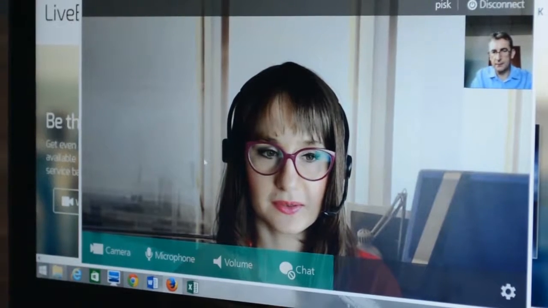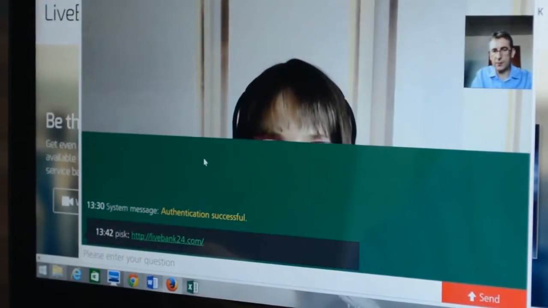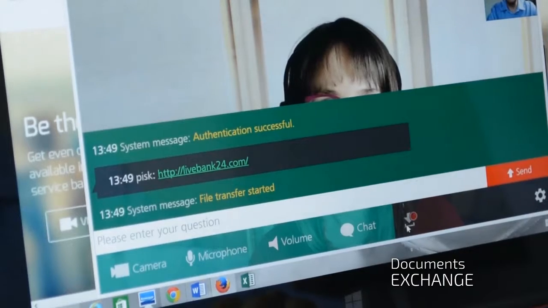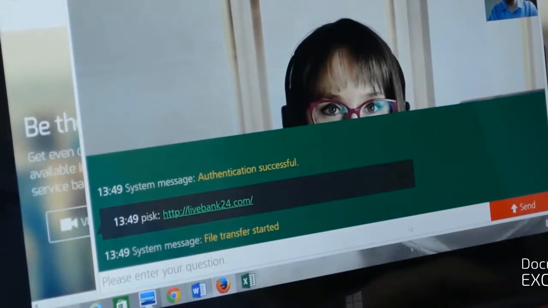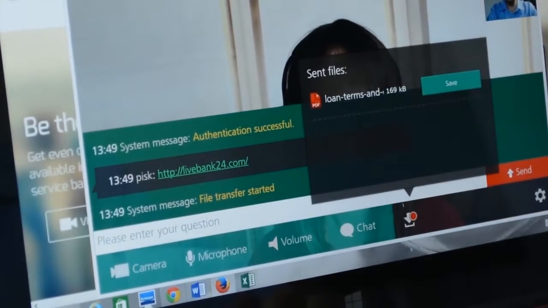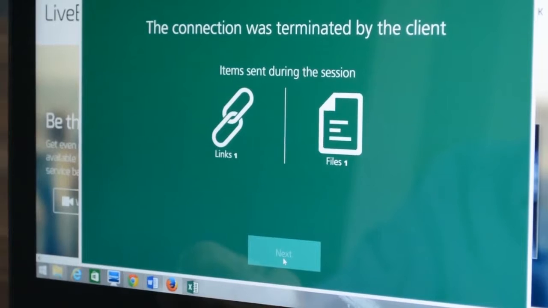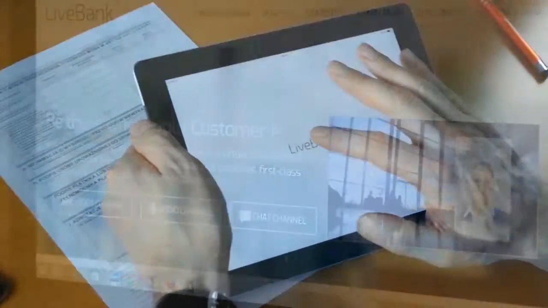When the customer is satisfied with the proposed offer, the agent can send along a simulation link and the terms and conditions. The customer can save them for further review. After finishing the session, the customer can see a summary of the call, including the files and links that were exchanged during the call with the agent. The customer can also fill out a short survey. The elements to be displayed on the call summary page can easily be changed by bank staff.